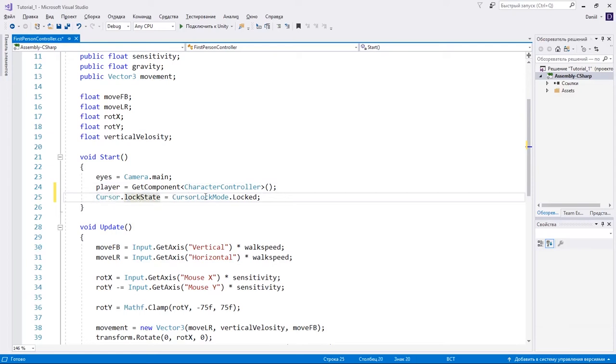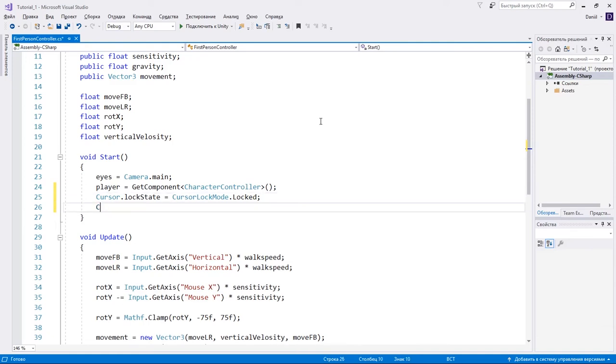Cursor.lockState is going to be equal to CursorLockMode.Locked, and the second line is going to hide the cursor. We're gonna say Cursor.visible equals false, and that's it.